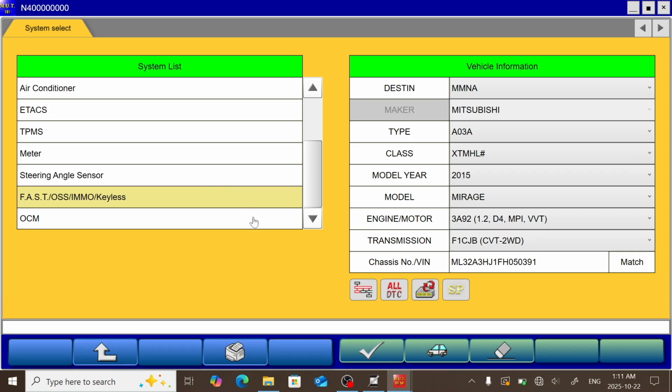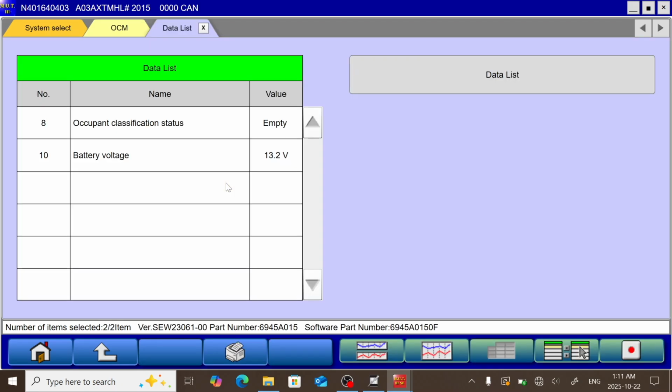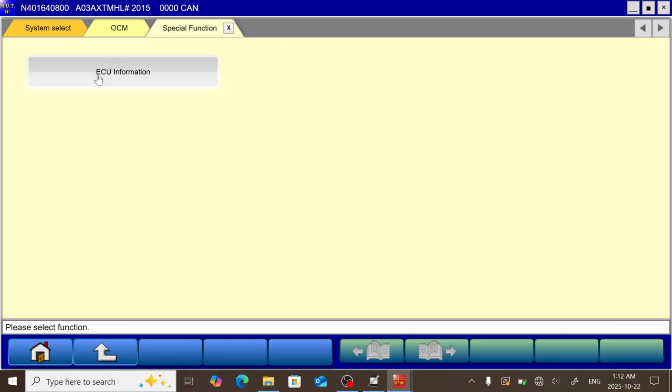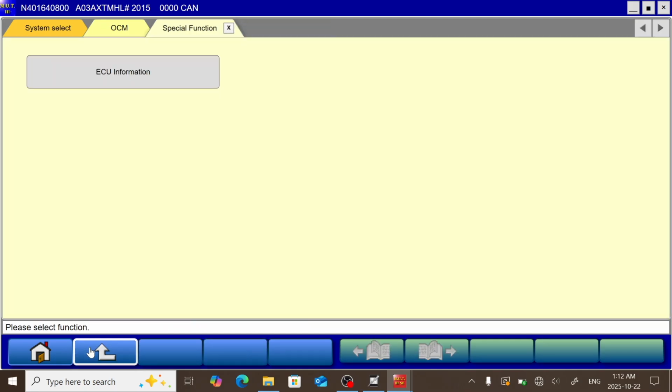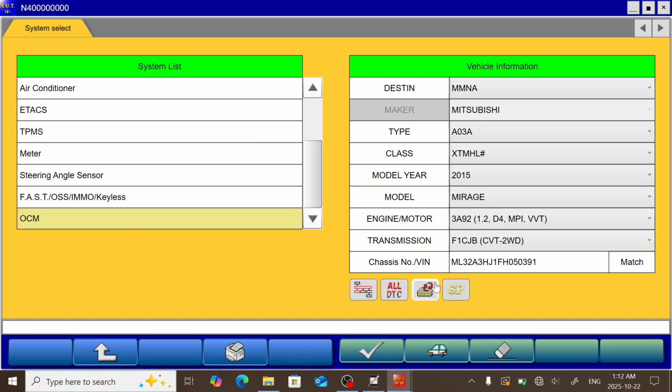Let's go back again. Now with the occupant classification module. Data list. Empty. I don't have a passenger in the vehicle alone right now, so that makes sense. I'll export this for fun. Sure. Back. Special function. ECU information. Nothing super interesting. Back. Now there's these 4 remaining buttons.